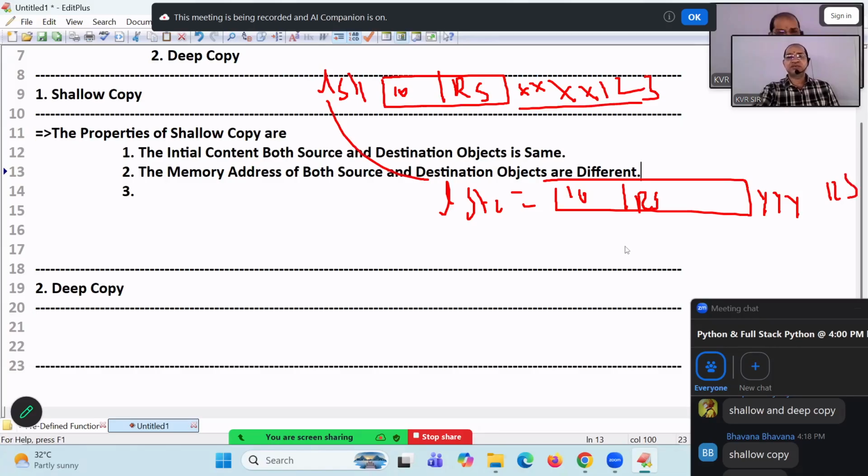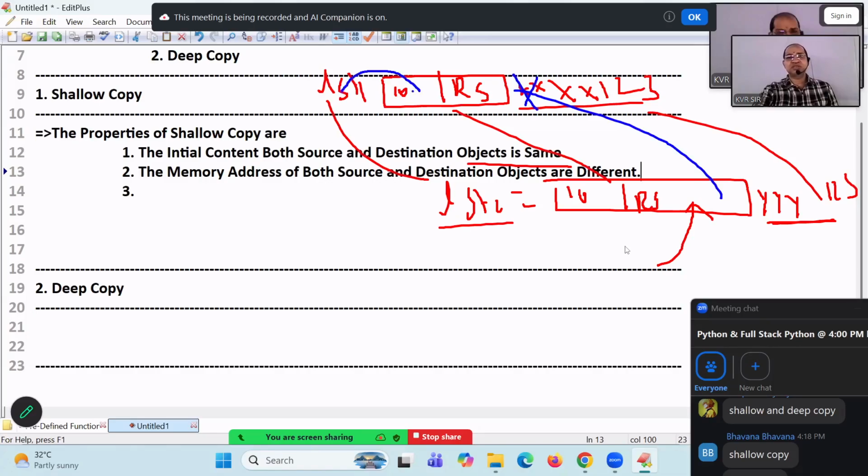The memory address of LST1 is different from the memory address of LST2. Both the addresses are different, but initial content is the same. If I do any change on LST2, it is not reflecting to LST1. If I do any changes on LST1, it is not reflecting to LST2, because addresses are different.